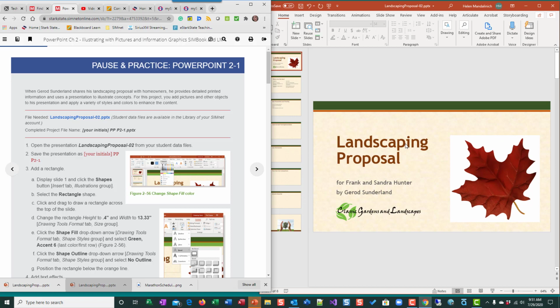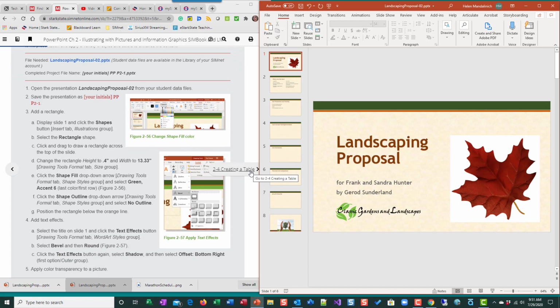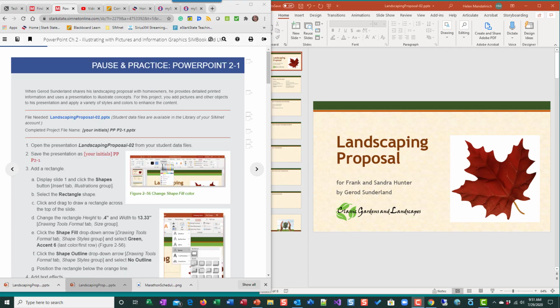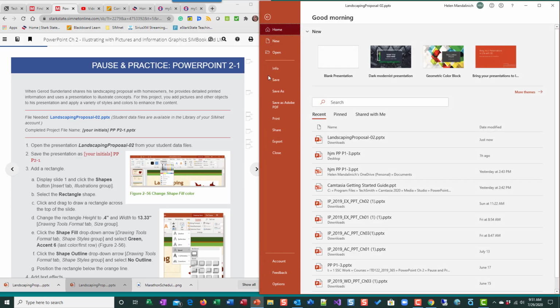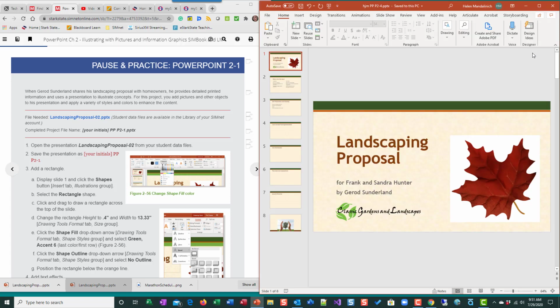The file's on the right, the instructions are on the left. There is a Pause and Practice 1, so I'm going to name this file. File, Save As, and it's going to be your initials, P for pause and practice. We're in PowerPoint, so another P, Chapter 2-4. So that's going to be the file that we're creating.